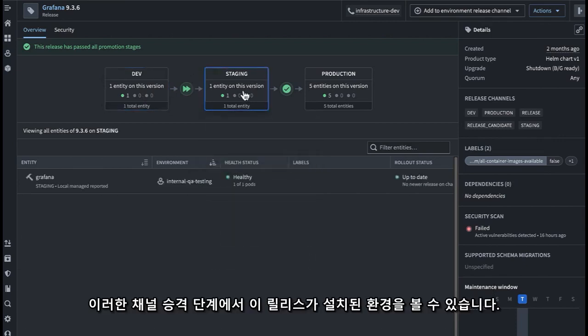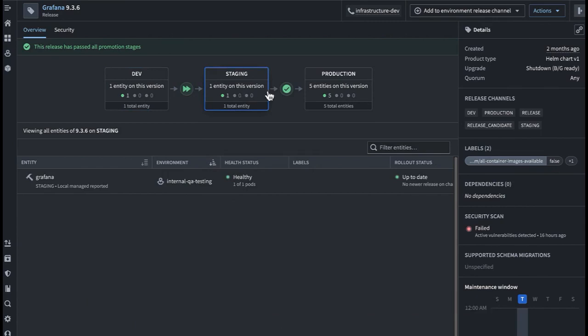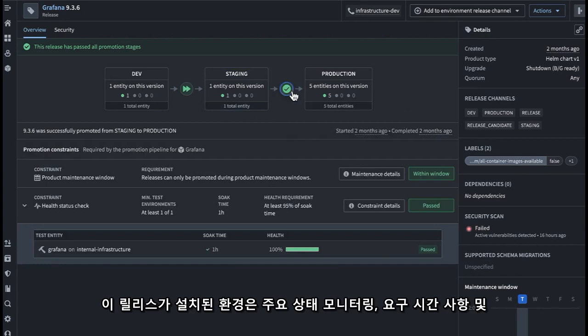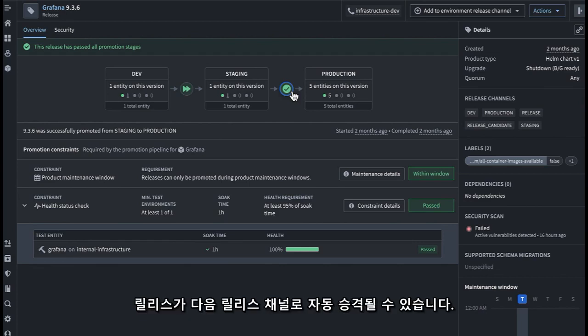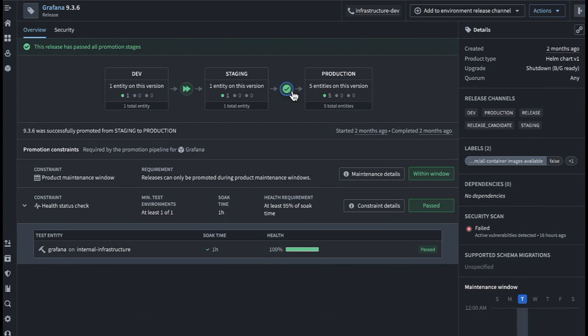And for any of these channel promotion stages, I can view the environments where this release is installed. Environments that do have this release installed will contribute to key health, monitoring, soak time requirements, and you can configure the specific thresholds, which we call adjudication requirements in Apollo, that must be met before the release is automatically promoted to the next release channel.